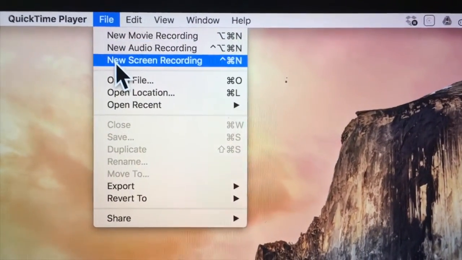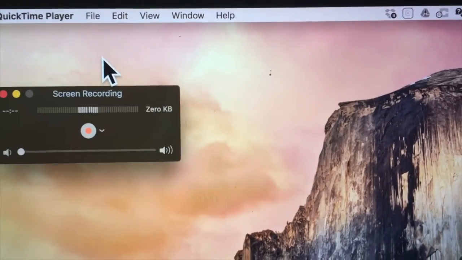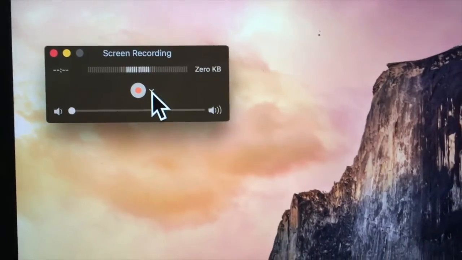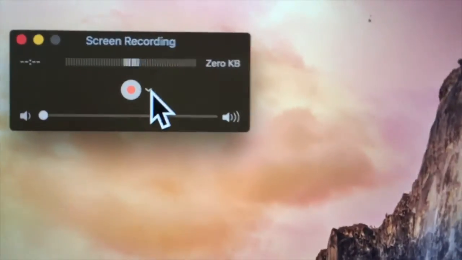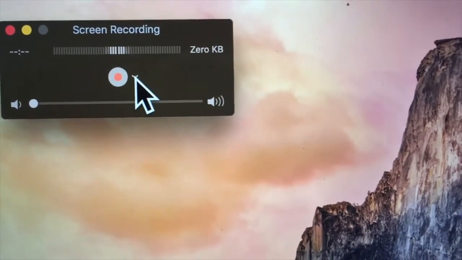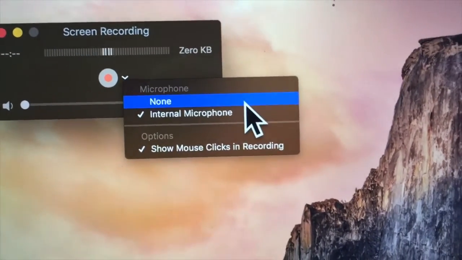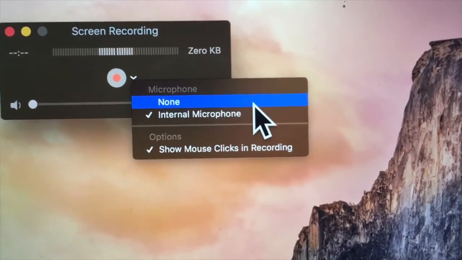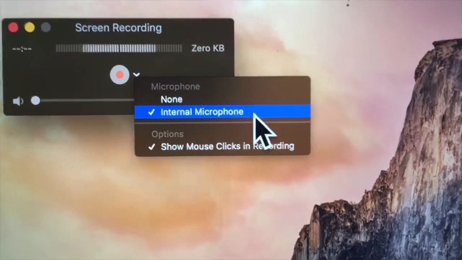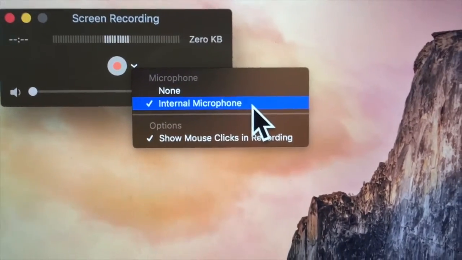Under the File menu, you're going to say New Screen Recording. Under New Screen Recording, make sure you click on this little icon right here, this little triangle in the corner. And make sure that you've got an audio output. By default, it's going to be none. I'm using the internal microphone for my recordings, and it sounds a whole lot better than what I'm doing right now. But we're going to start with internal microphone.